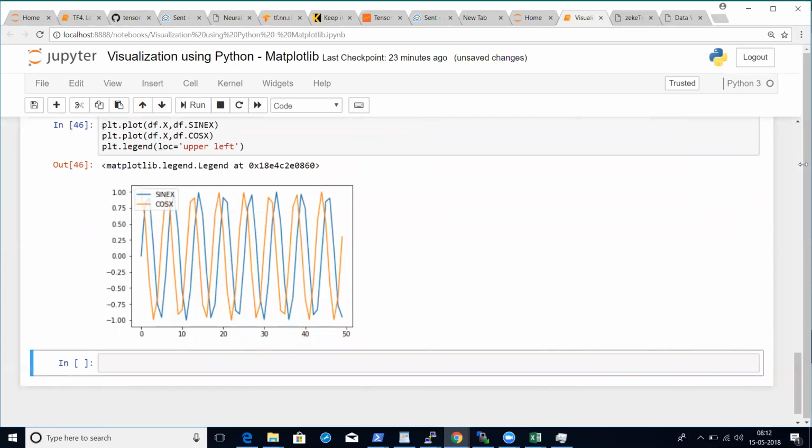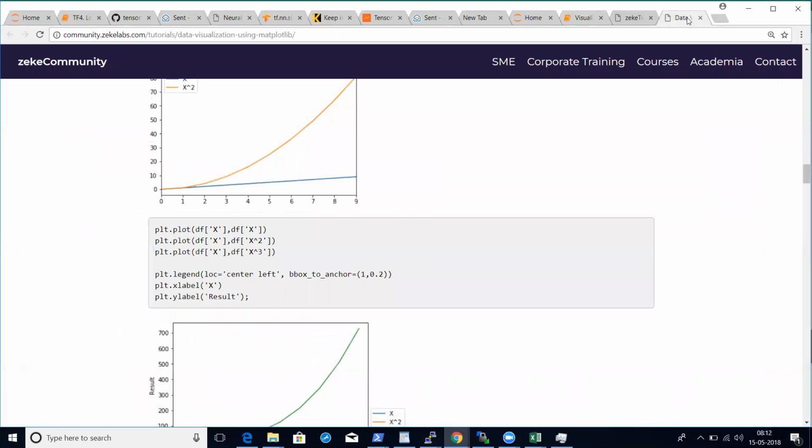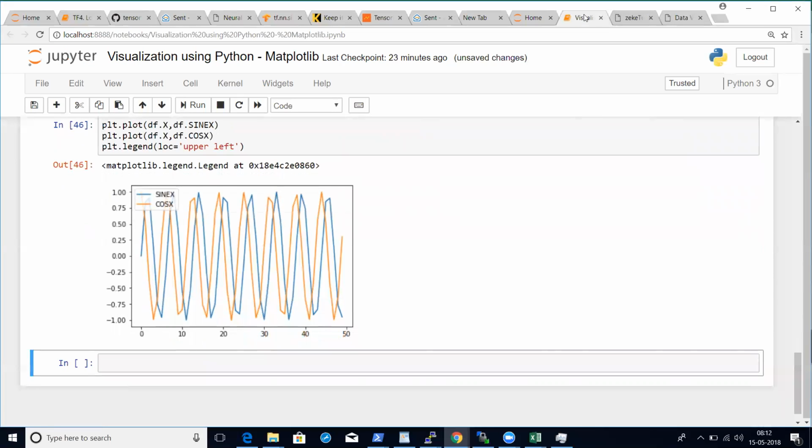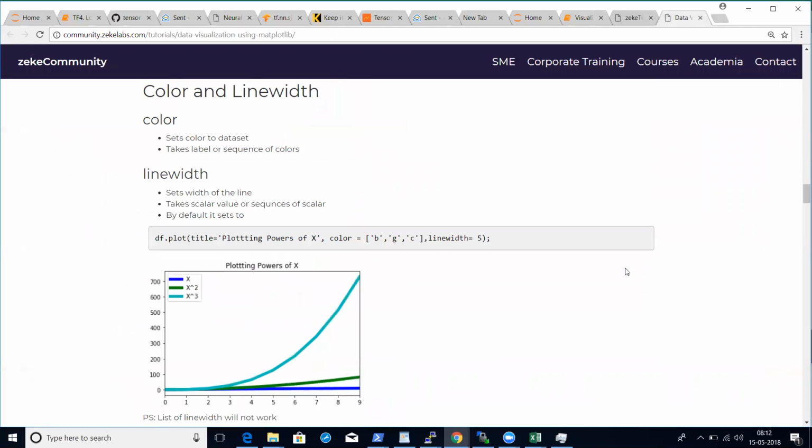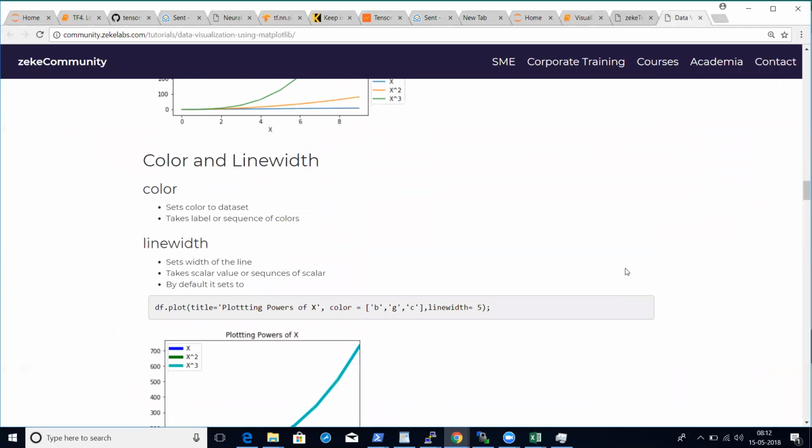But there are a lot of things we can do in graphs. Now that we understand the basics, let's quickly go to the difficult concept. So now here is color and line width. How do you control the color? Of course, by default, we have been doing it with default colors, right? Now, if you want to control the color, and you want to control the width of the plotting, you can do that.